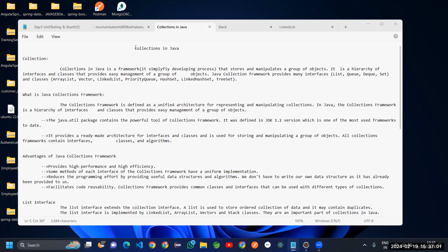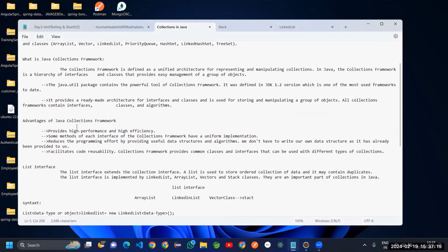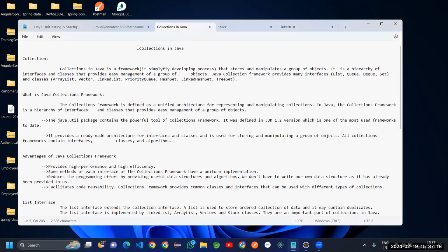So, in the last sessions, we initiated a new topic, collections in Java. We went through an overview of collections, what collections are, and the difference between collection and the collection framework, plus the advantages. The main definition of collection is that it is used to store and manipulate a group of objects. That is the main objective of collection. And we already know the collection framework consists of a collection of interfaces and classes.